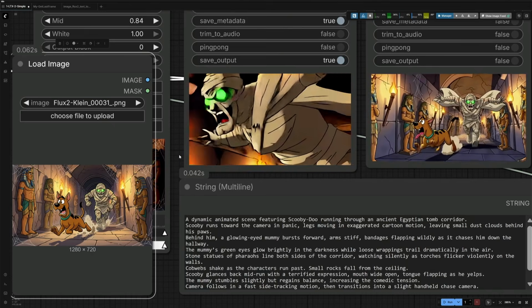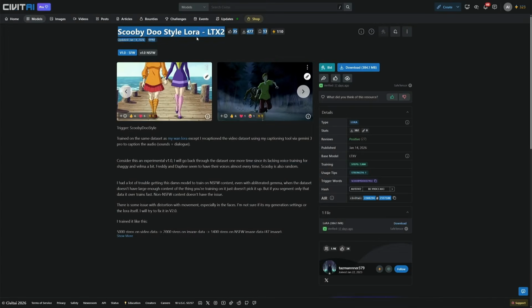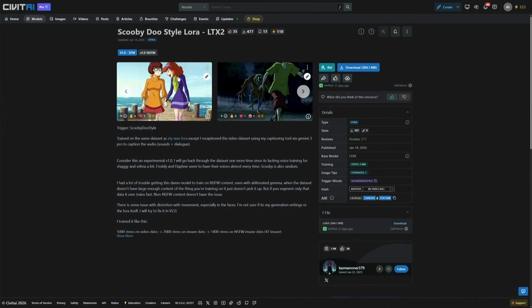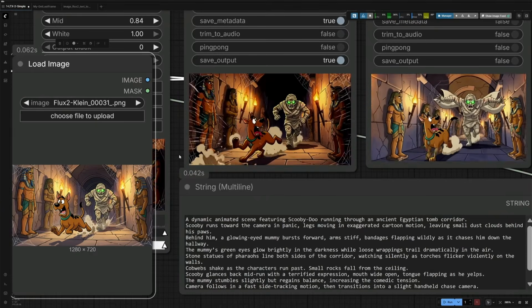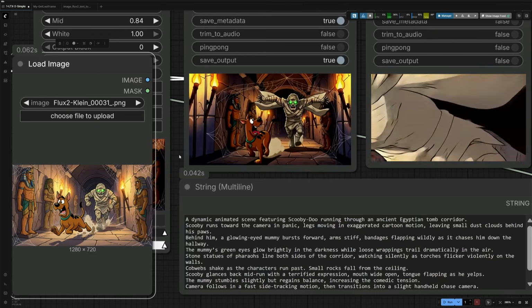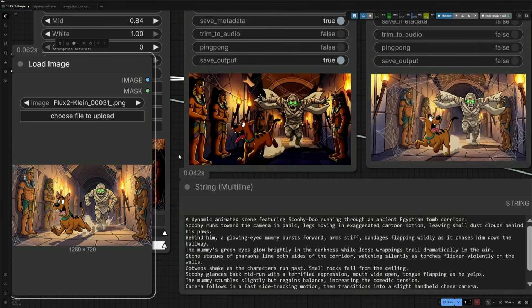This Scooby-Doo LoRA worked, but I was not able to get the original audio of the characters. Also, you will have to use another Scooby-Doo LoRA in a text-to-image workflow to get the image to begin with.